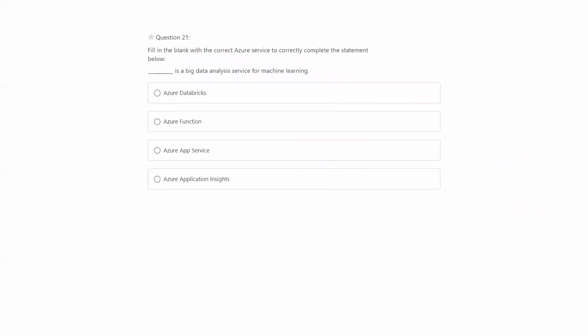This is a fill-in-the-blank question: what is a big data analysis service for machine learning? If you look at these answers, the other three are not related to the question. So Azure Databricks is the right answer here. Azure Databricks is related to the data analysis service.